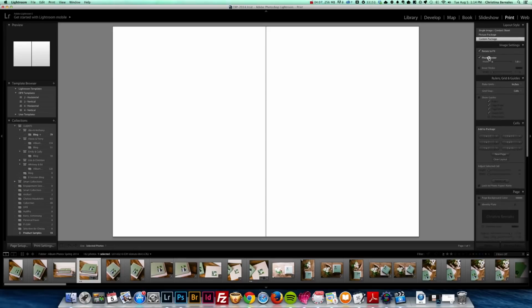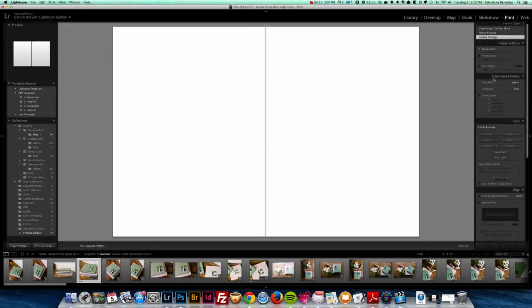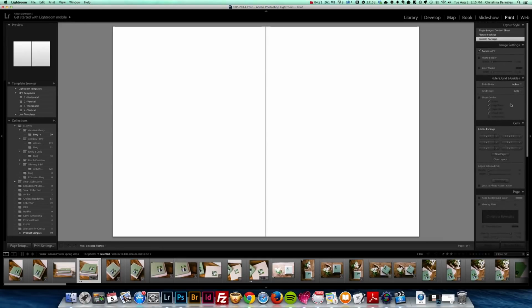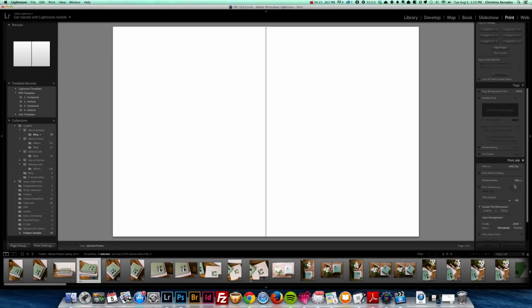You can create borders to these images. I think this is for just a single image. It creates a border on a single image. Strokes, I honestly don't use many of these just because I keep it super simple.